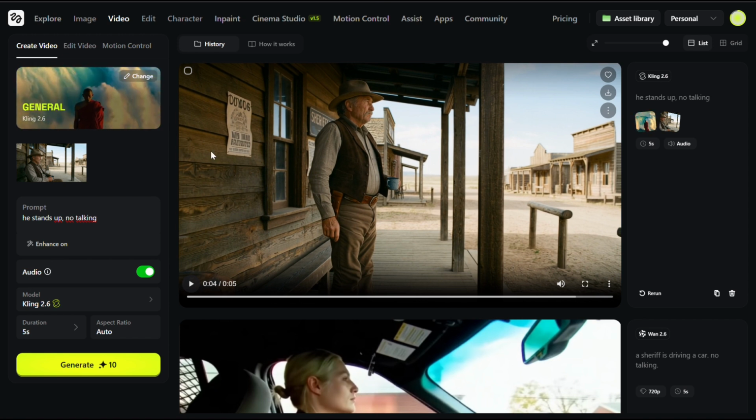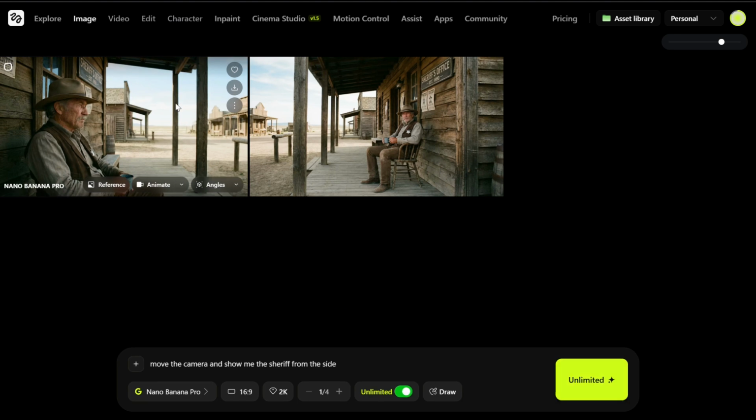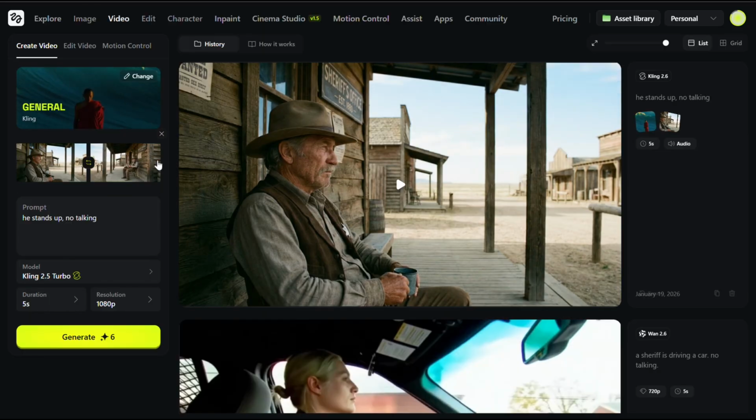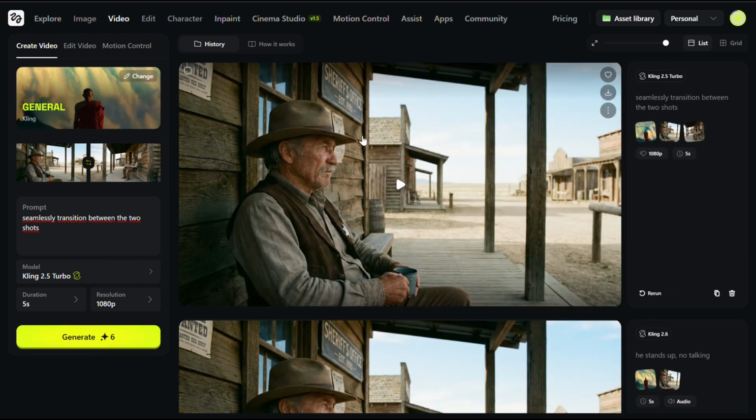Now let's add an ending frame. We go back to the image creation page. There is an arrow next to animate. We click on that and select end frame. Now you see it added that image in here as an ending frame. Now this is tricky. Sometimes this works, sometimes it doesn't. We will give it a shot. Let's type seamlessly transition between the two shots. Boom, generate.